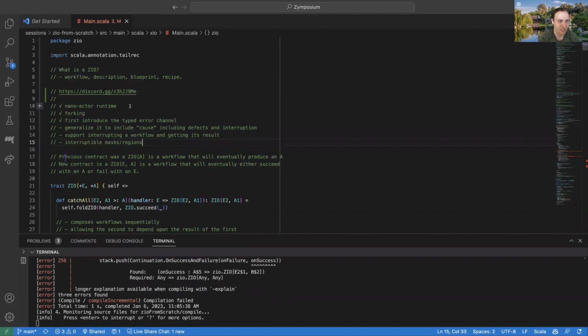So if we look at what we have here, we said we wanted to implement this idea of an actor-based runtime. We'll go through in a second and remind ourselves of what that is. We wanted to implement the ability to fork different workflows and have them run concurrently with each other and then join them. So it looks like we've done that. We can take a look at that for a second.